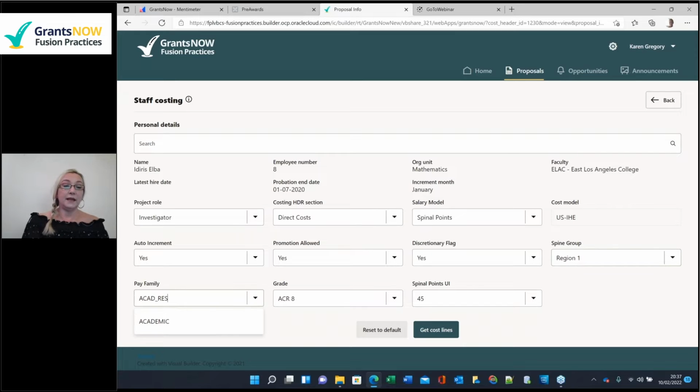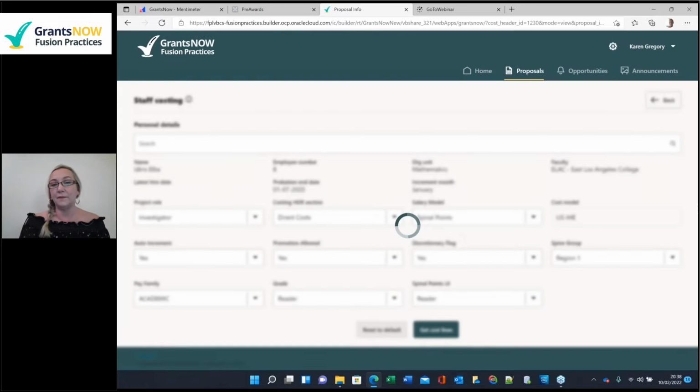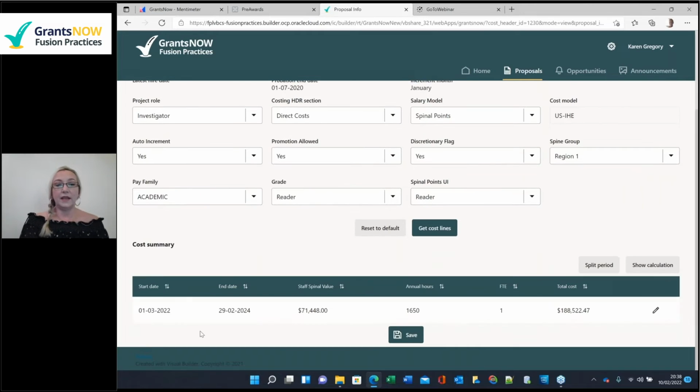Then we're going to select our pay family. Now this would automatically default from your HR data, but this is just our dummy data. So then you click to get cost lines, and it's warning you that you're going to amend something because that line was already there. And there you see, it's got the start date and end date of your project, the staff spinal value for that particular salary, the annual hours, which under FEC is 1,650, the full-time equivalent, and the total cost.